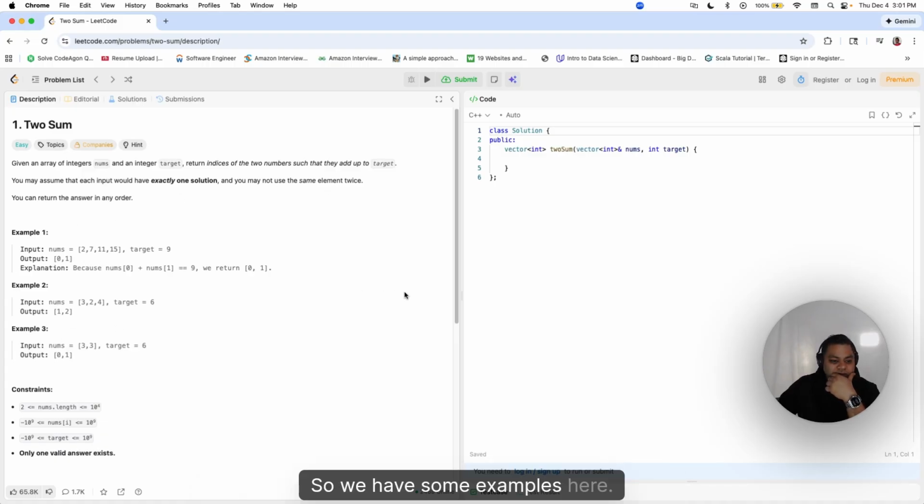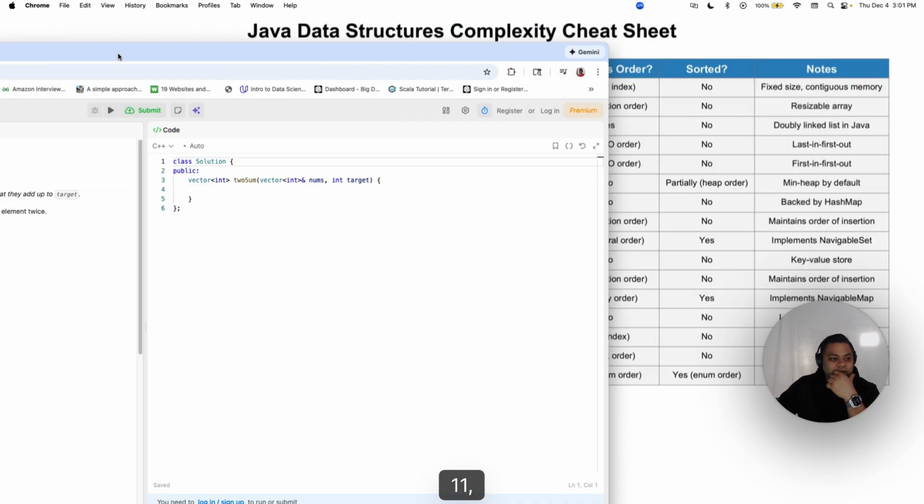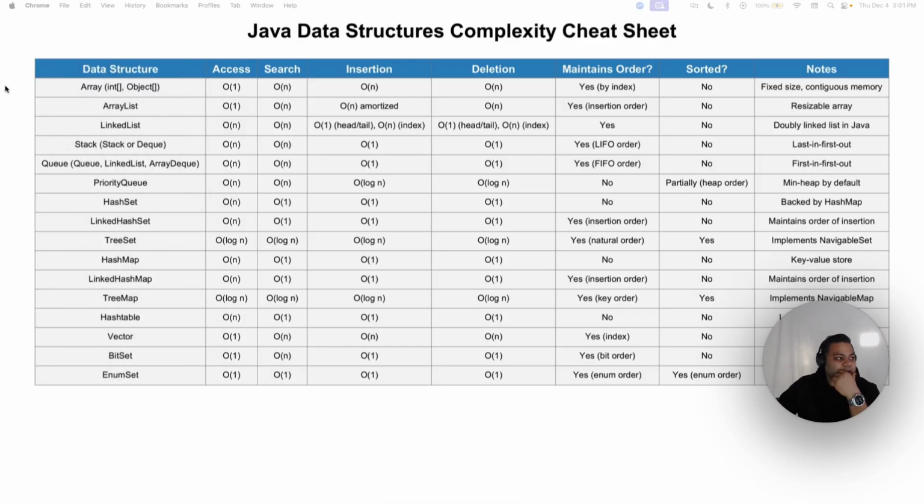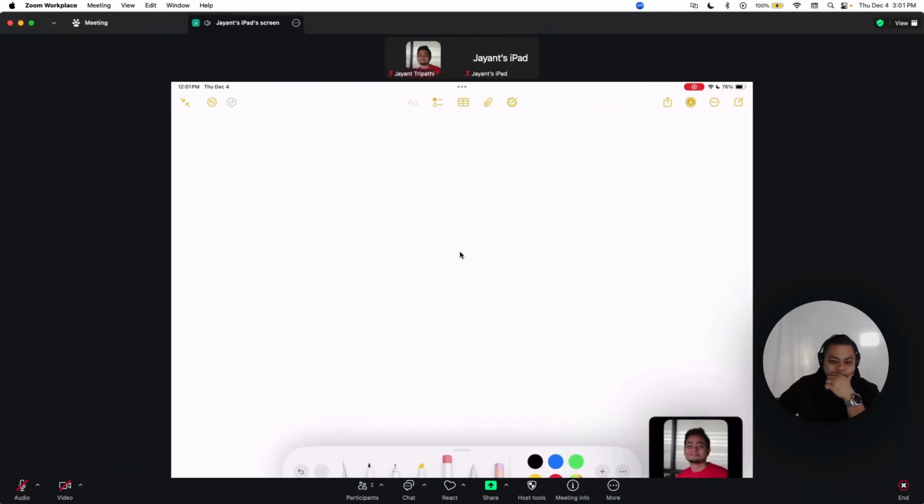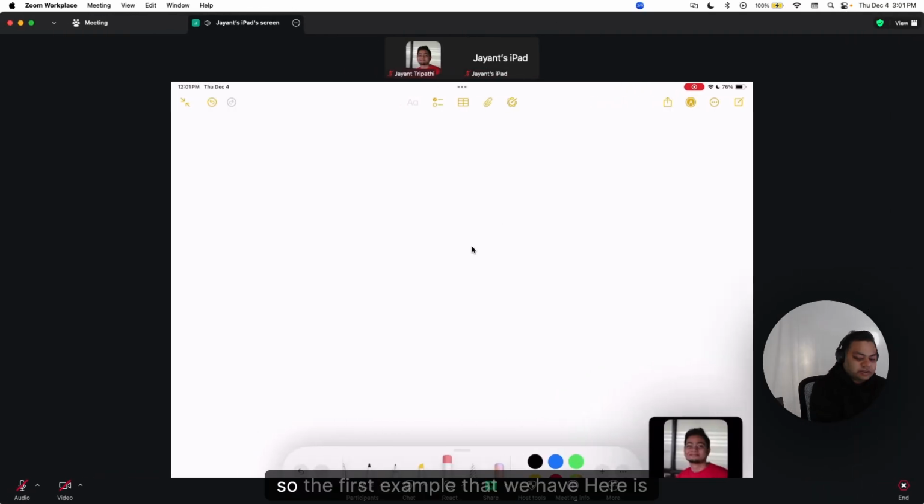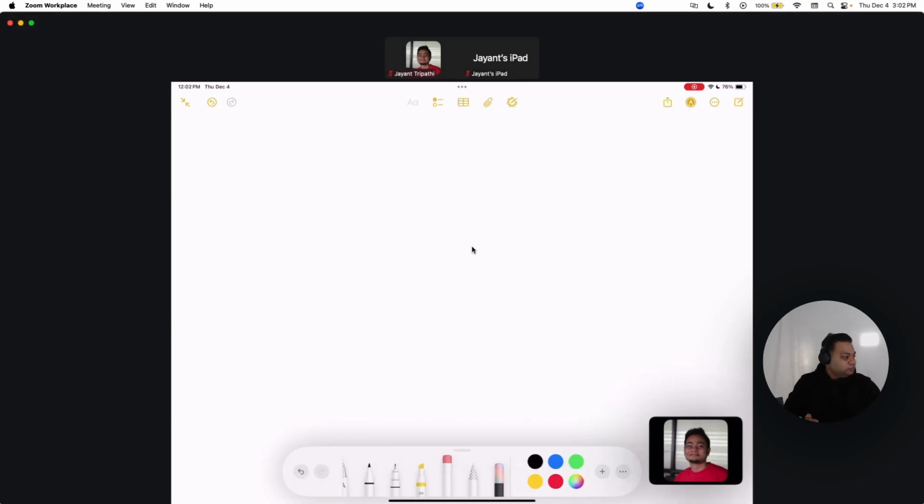So we have some examples here. Let's try to understand the example. The first example that we have here is 2, 7, 11, 15. One second, let me share my drawing board. Okay, so the first example that we have here is 2, 7, 11, 15.